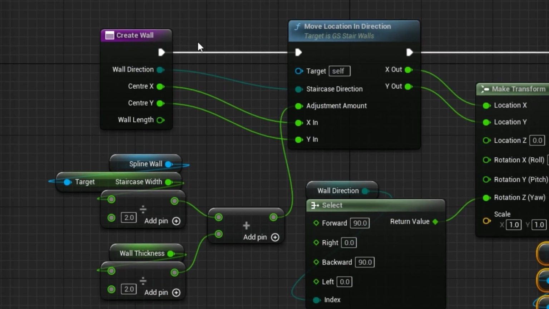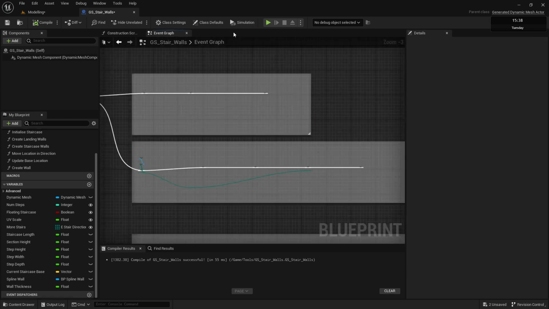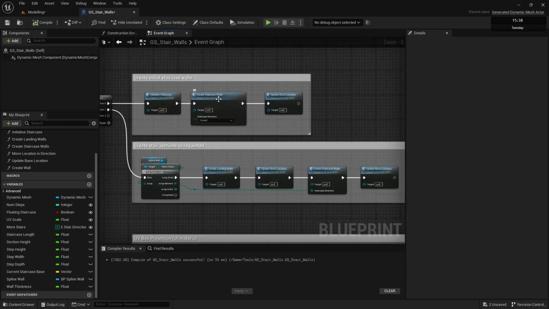So now we have a function that will create a wall in the right direction relative to the center point it's given and of a given length. So that's our generic function. We can now compile, close this one down, and we can start to create our staircase walls. And once we've created the staircase walls, we'll do our first test because we've done a lot of coding here without seeing if there's any errors. So let's move on to the create staircase walls.